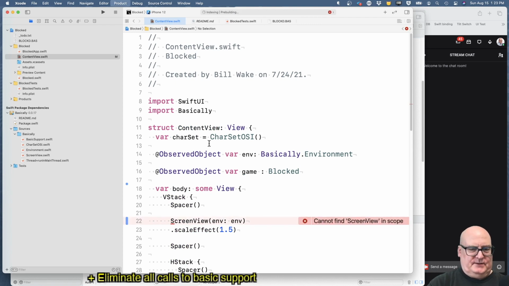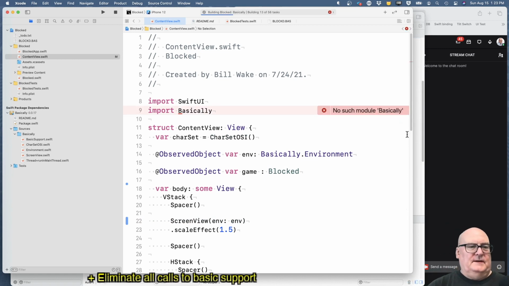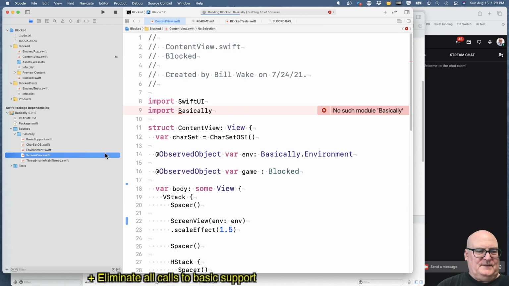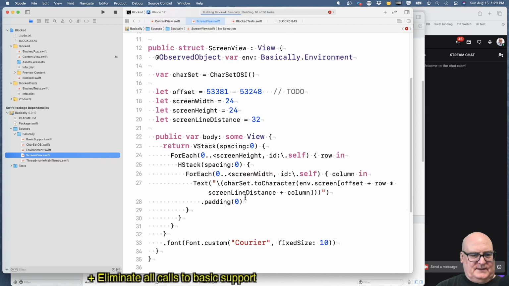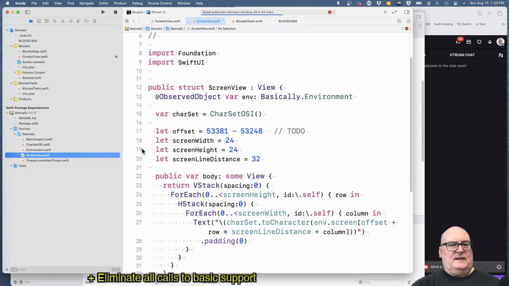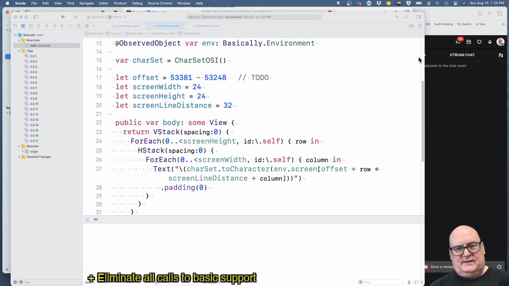Okay, can't find screen. We're going to clean. And then we'll run. Oh man. You found it a moment ago. What's your problem now? This, we made a public struct with a public body. Oh, I always forget the initializer.